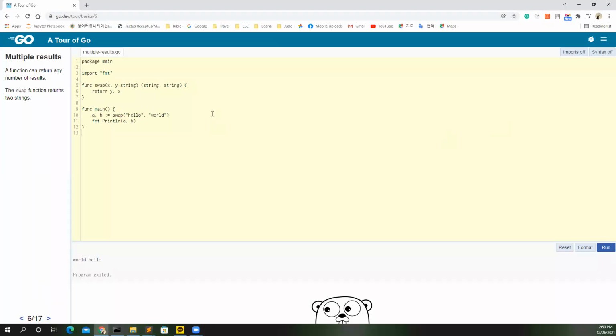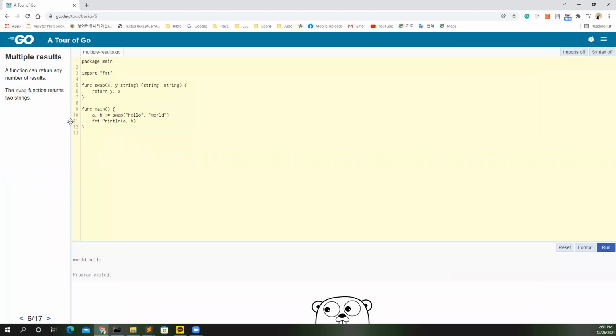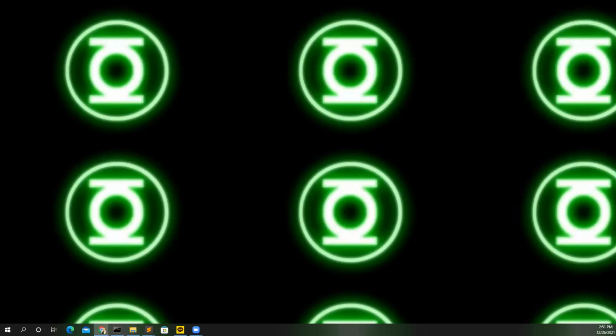Okay, what we're going to do right now is continue with our tour. We did functions, continued last time. Now we're going to do multiple results. It says here, a function can return any number of results. When we experimented with swap, we made this new function called swap in our program. First, I want to show you how this is done. There are some use cases we have for it.